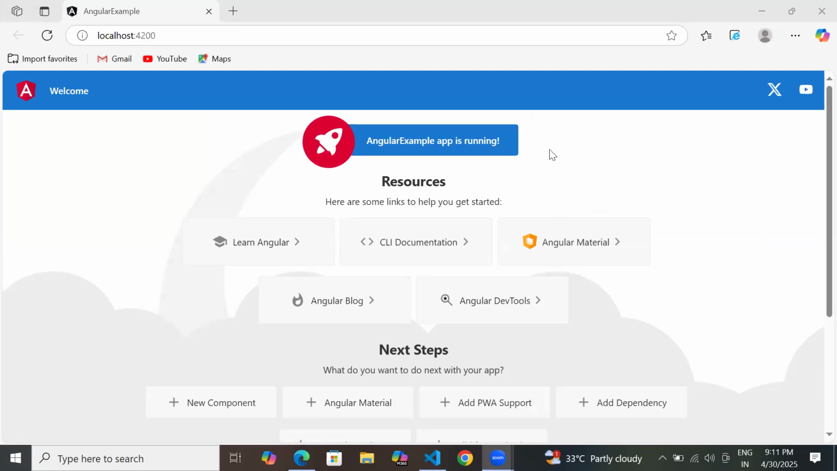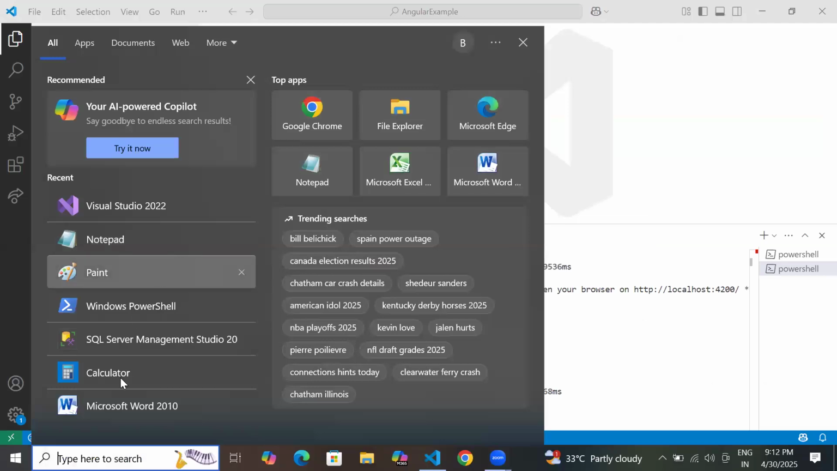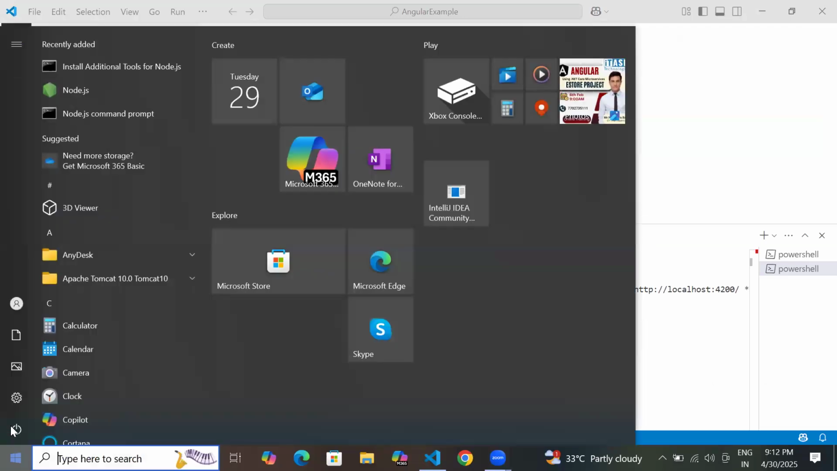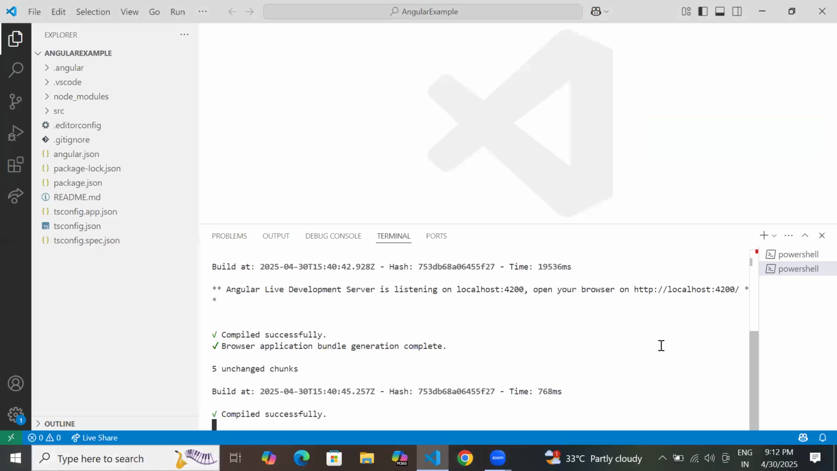Okay, so the next topic is I want to set this as a default browser. How to set the default browser as Chrome, I forgot it. Okay, anyway, I will do that at a later point of time. I don't have the time.